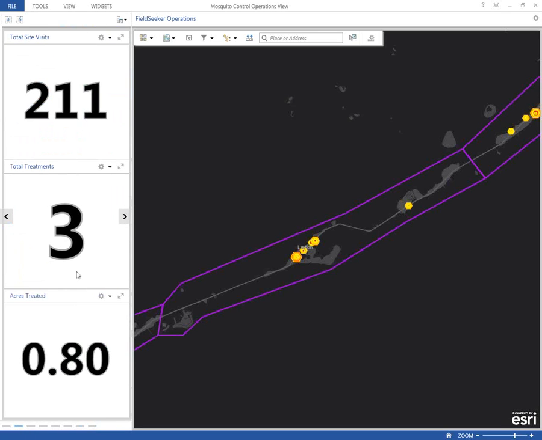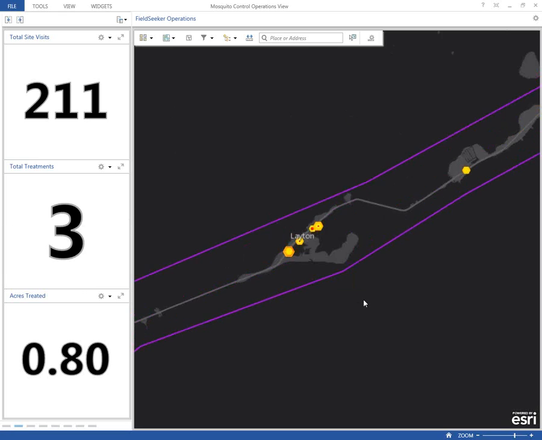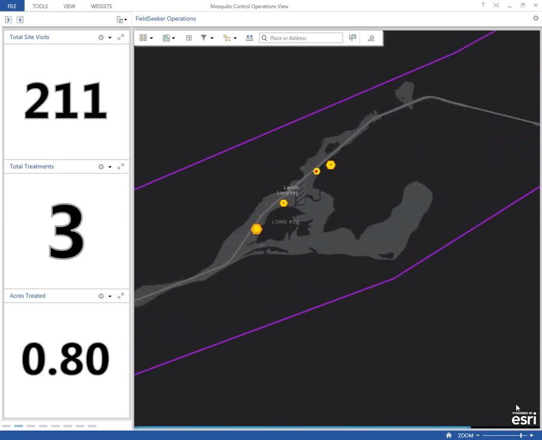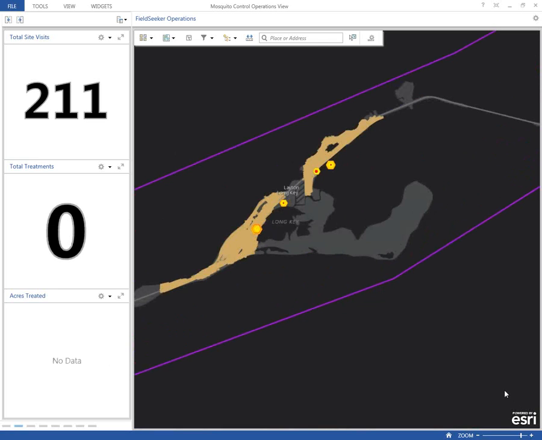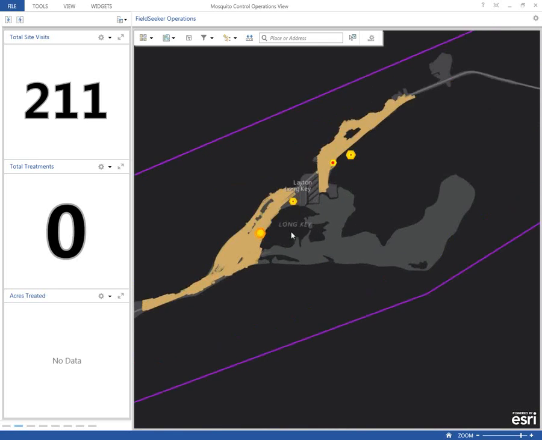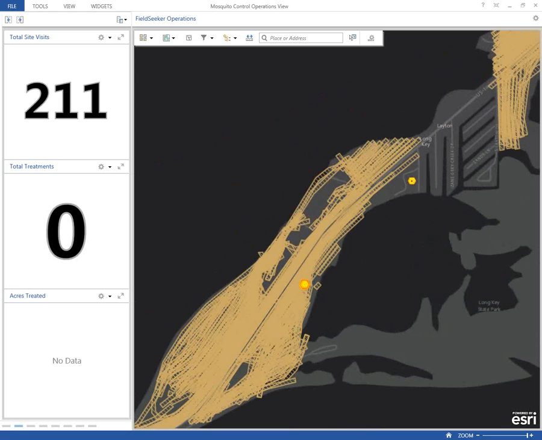But as far as these statistics, this is hitting thousands, tens of thousands of data points, and those statistics calculate fairly quickly as we move around the map. So there might be some delay as those statistics update, but it isn't too bad.